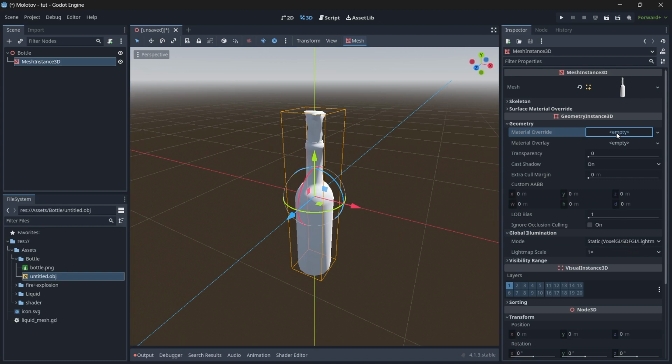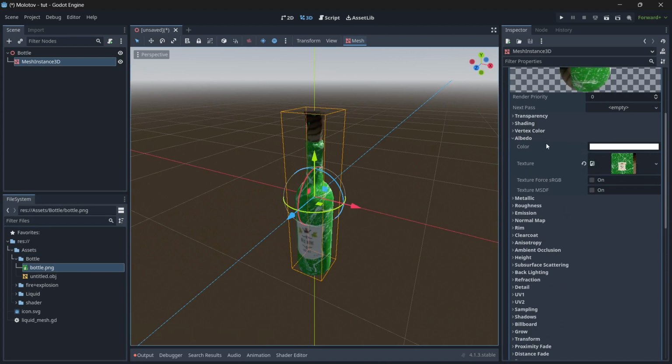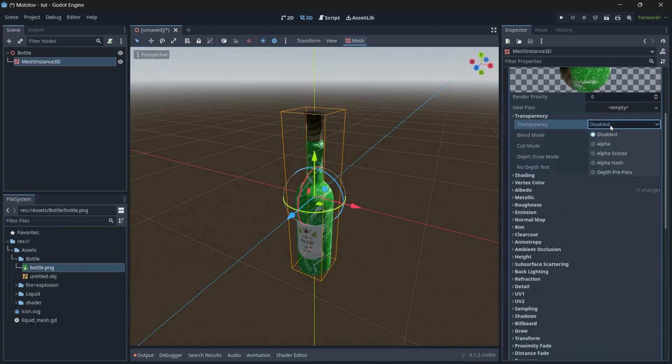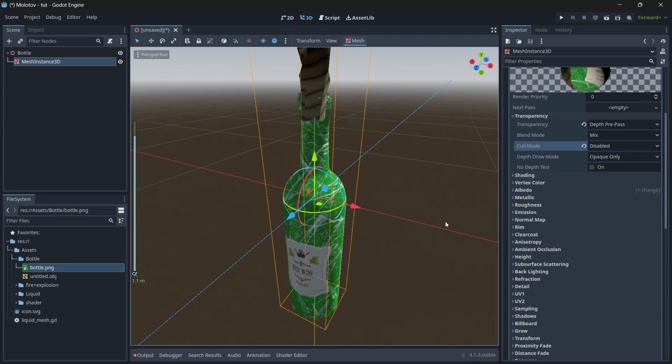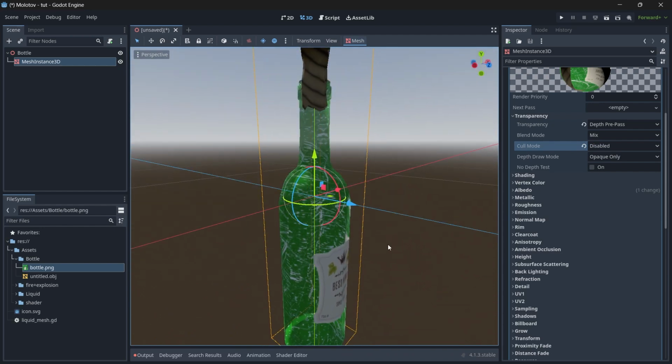Alright, so go to geometry and then click on new standard material 3D, and then in the albedo just drag and drop the texture, and then in the transparency change the transparency to be depth pre-pass and then change the cull mode to be disabled. This model and the texture were created by me, so you can use them in your game.